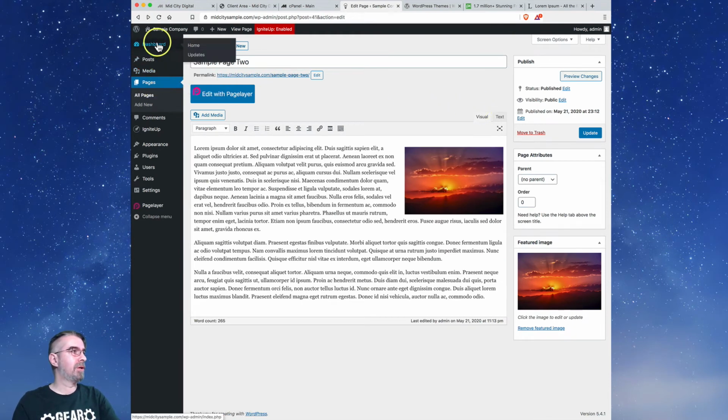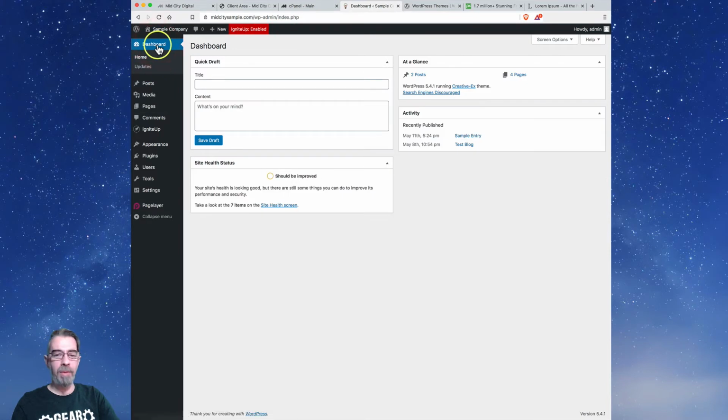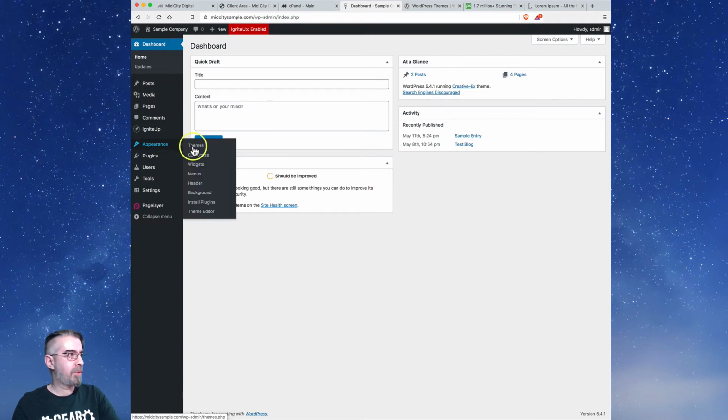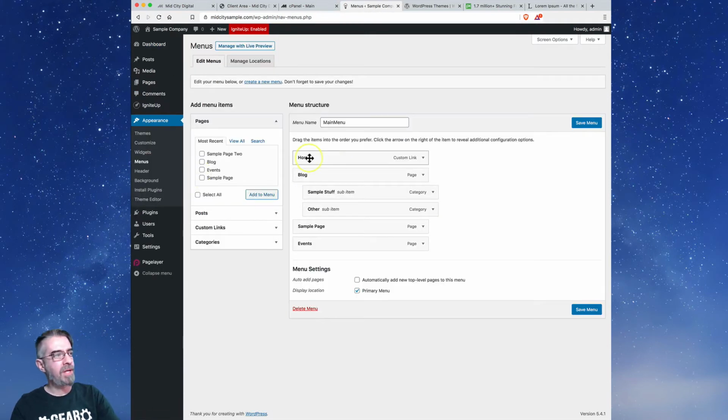Now one thing you're going to want to do in your theme, no matter which theme you're working with, now that you've created a new page, you're probably going to want to go to Appearance and go to Menus. And this is how we arrange our menu. It's in this stacked kind of area. So you can see I added the blog page, and I've added a couple of subcategories underneath that. And we've got our sample page that we added here.